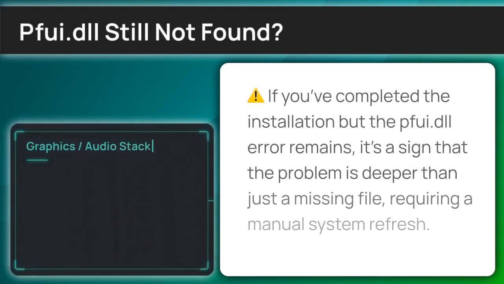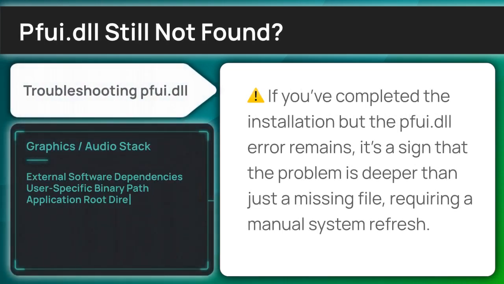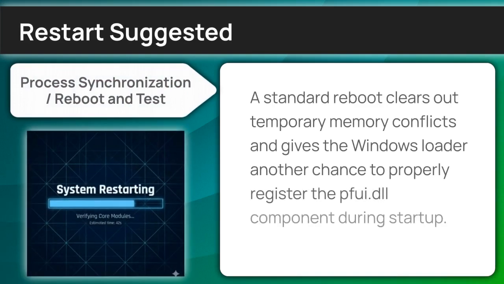If the redistributable repair didn't resolve the pop-up, the next logical step is to analyze the local environment for process conflicts. A standard restart allows the Windows bootloader to rescan your system directories and potentially recognize an unregistered Pfui library component.